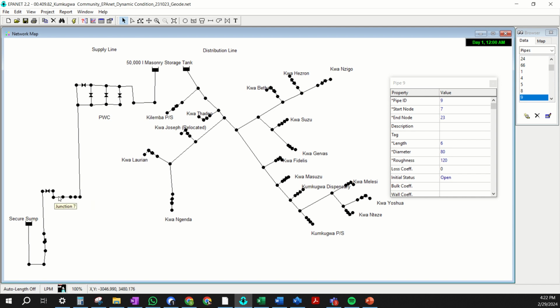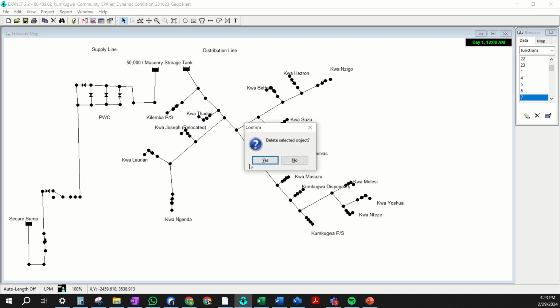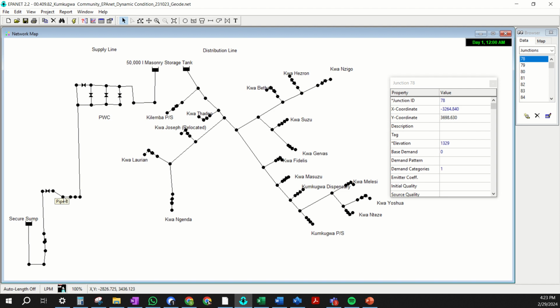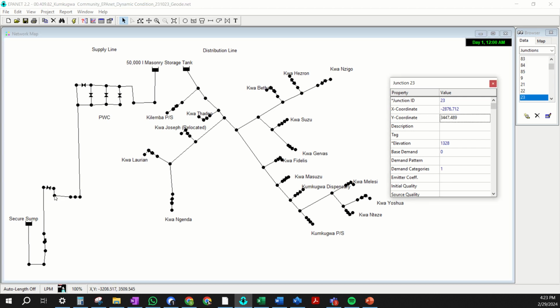The next thing, I can delete this line here. Delete this line. Make this pipeline go to junction 23. Delete this node. Make it just go straight. I'll let it go straight down.